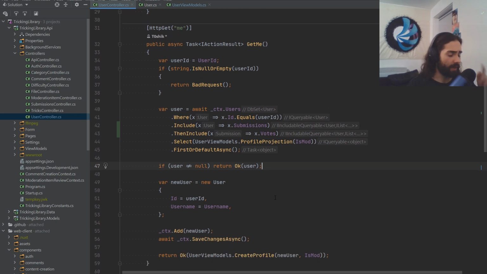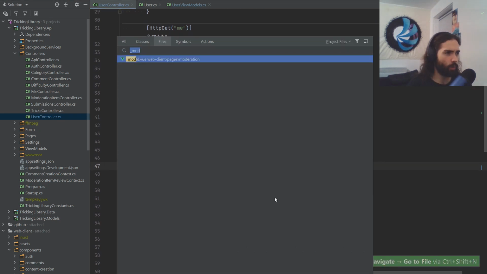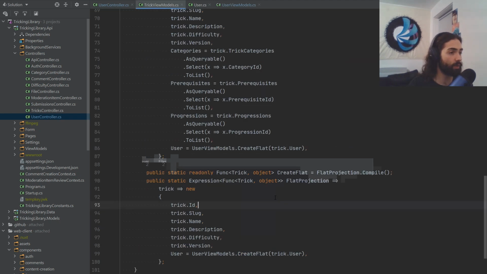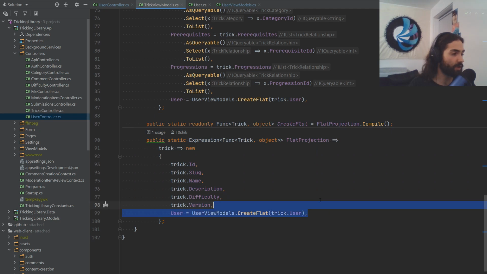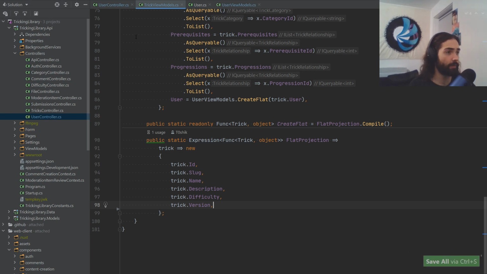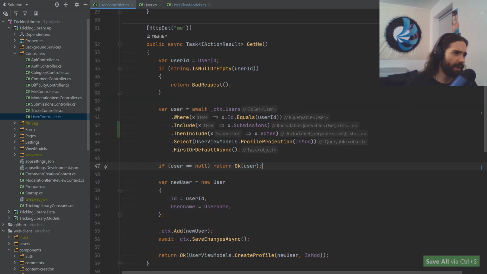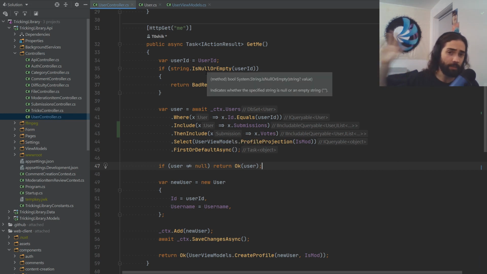One more thing, from rewatching other videos, is something that I forgot to do. If we go to trick view models, on the flat projection, we add a user, so that isn't actually being used anywhere. So we can go ahead and remove that, and just save that. So the point of this is that we are actually returning the submissions of the user, right?